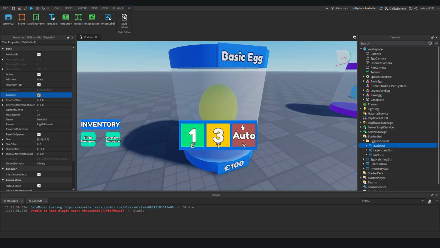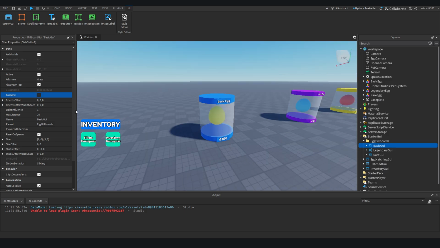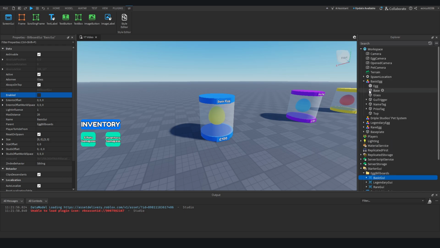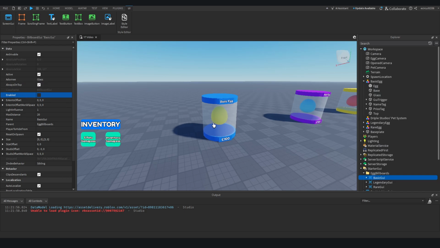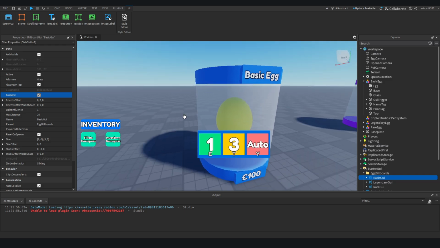So if I enable it quickly, this is what it looks like. So one free auto, and then there's the little keys you can press on the keyboard. The Billboard GUI itself has its Adornee property set to the glass for the corresponding egg container model. This is why the glass part is so important. So if I was to open up this basic egg, this glass part is the Adornee property of this GUI, meaning it's basically attached to the glass.